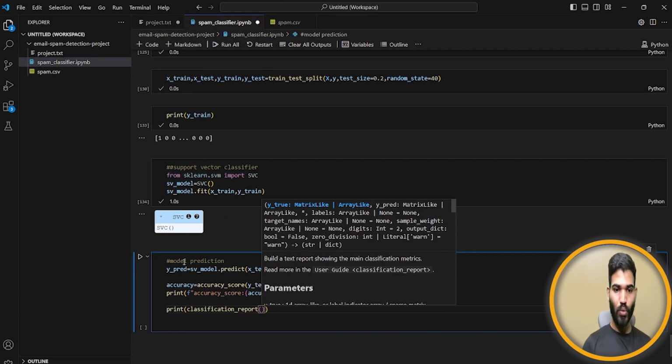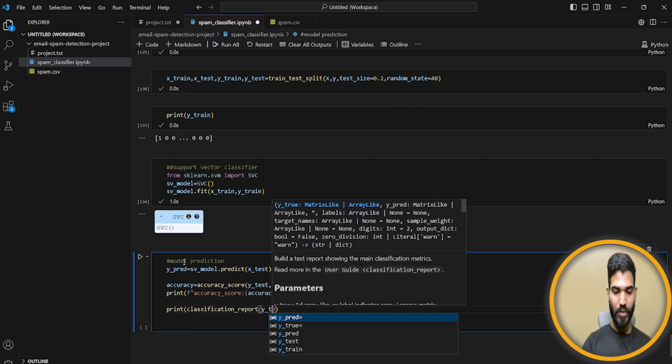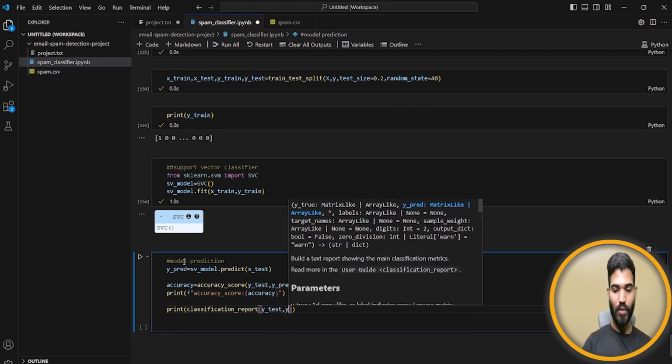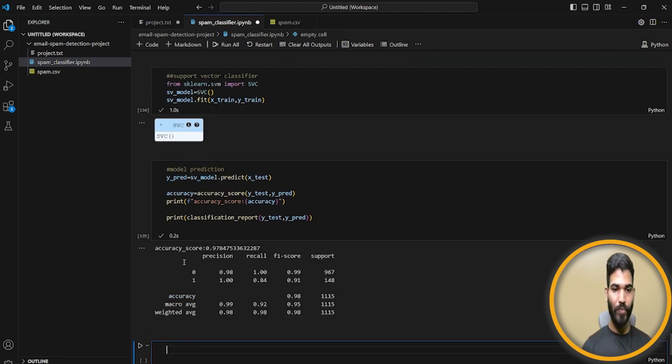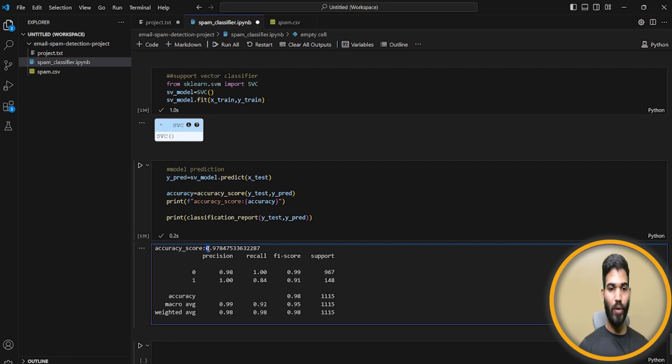Here we are also going to pass y_test, y_pred. Okay, let's run this. Here we can see we have an accuracy score of about 0.97, which is quite good. And also in the classification report, we have good precision and recall. Also, you can see the F1 score is good. So the support vector classifier is performing well on our data set.